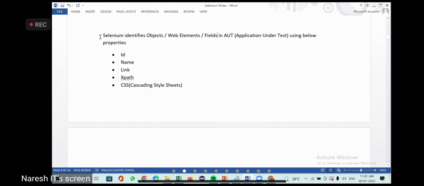Now, you guys got it? What do you mean by identifying elements? As a tester, you know what you want to do: you want to type. Where you want to do it means you need to identify where you want to perform the action. Now, how is Selenium going to identify? Selenium identifies the properties of the elements using ID, name, link, XPath, or CSS. I said every field will have some properties. What properties will the developer give you?